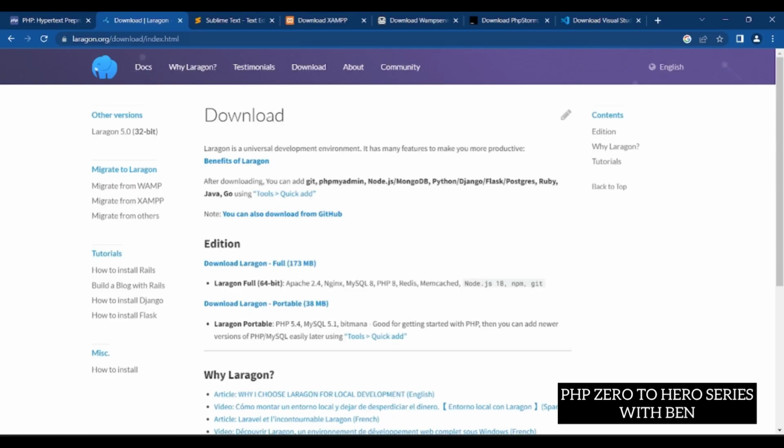So the first one is Laragon, and right here I'm on the official page of Laragon to download the software. I'm on a Windows machine, so I'm going to be downloading the full Laragon version, which is here. You can also use the portable one, but I'm going to be sticking to the full version, which is just 173 megabytes, as you can see on my screen. Click the link, and it should get started downloading. After the download, just run the installation package, and it should install successfully on the machine.